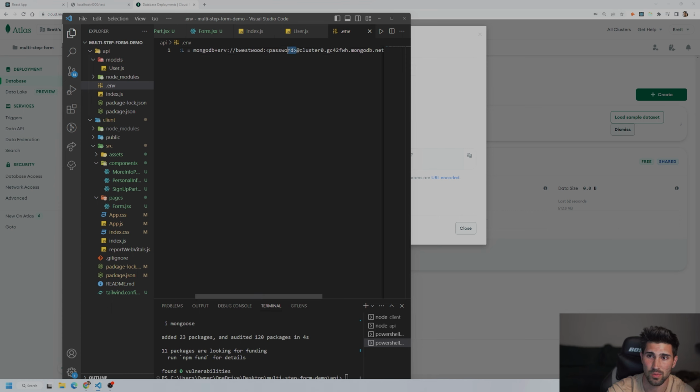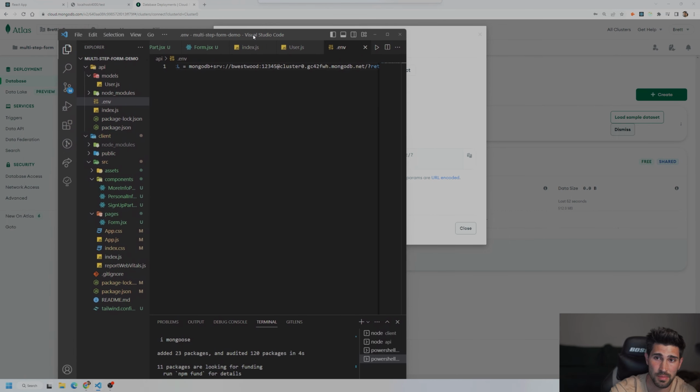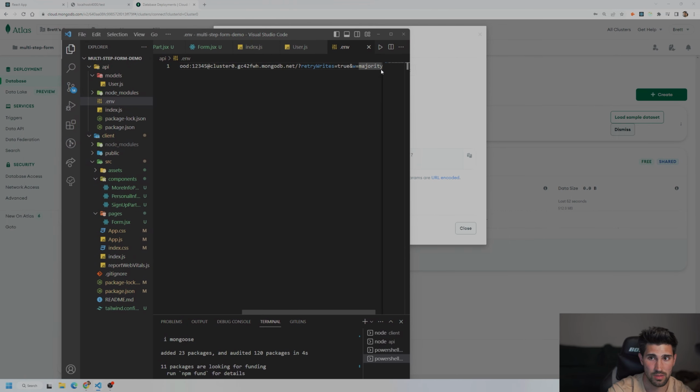So if you don't add in your password, your connection is not going to be successful. So right here where it says password, we're going to replace this. And I did an easy password. I did 1, 2, 3, 4, 5. So whatever you typed in for your password when we created it, make sure you type it in there. And anytime you touch or edit an env file, you should reset your server.